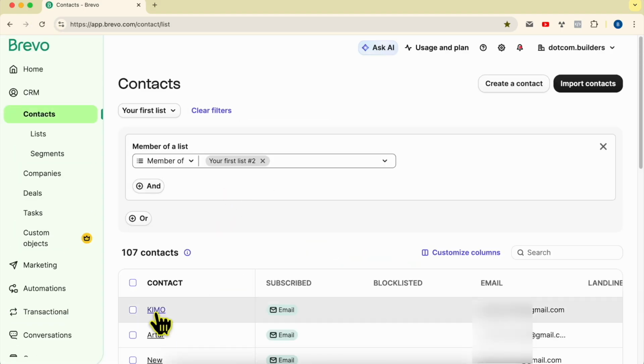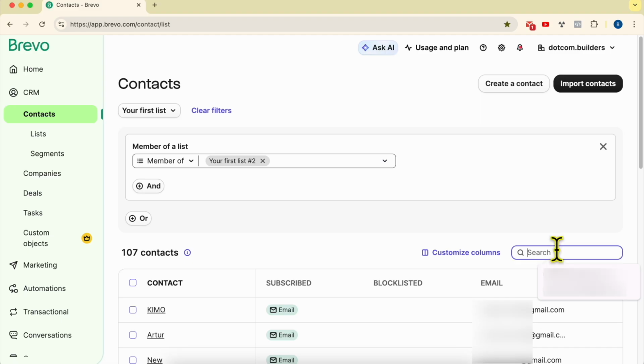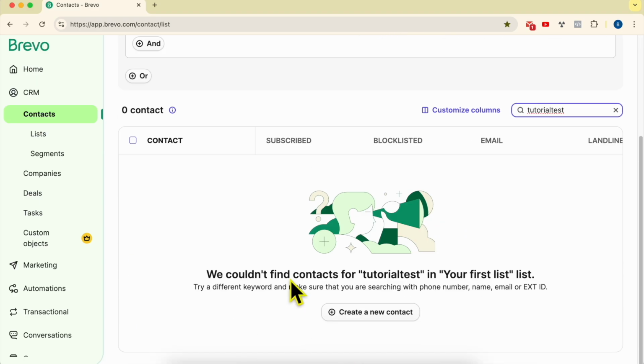Let's refresh this page. And now the contact is deleted successfully. Now to make sure that my contact is deleted, let's look for it. It was called tutorial test. Click on enter. And as you see, no contact is matching this name. And this says how to delete a contact in Brevo.